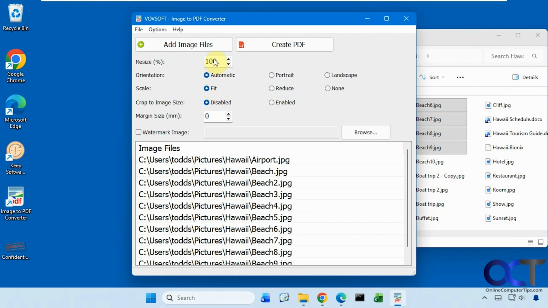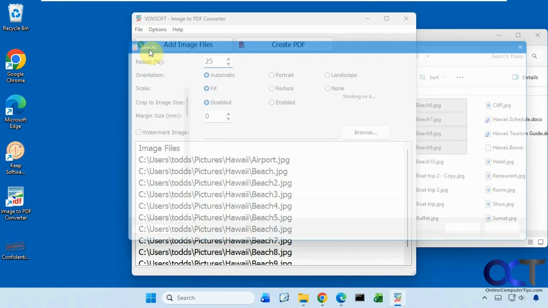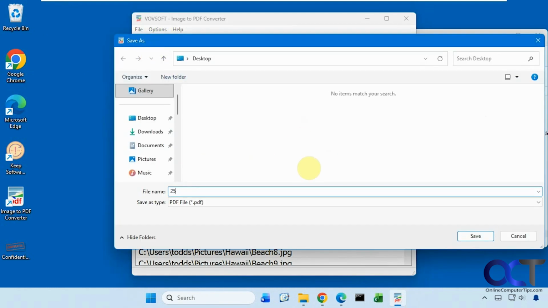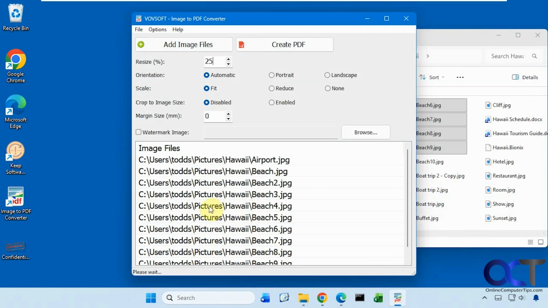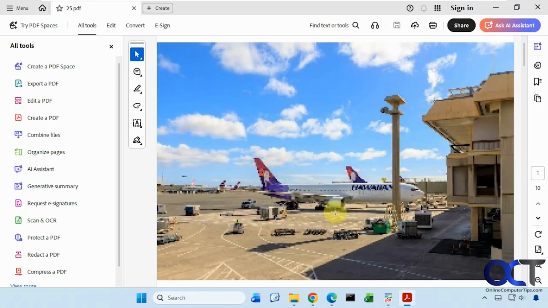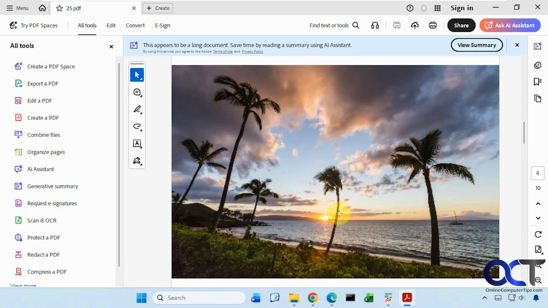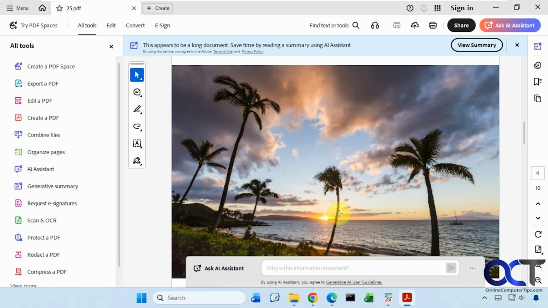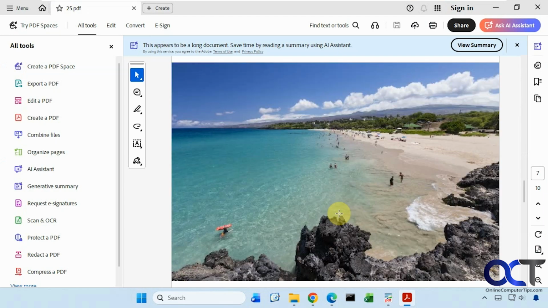Now let's try the resize. This is not resizing the picture size, dimensions. It's resizing the image quality. So let's say 25% here. You can see the quality is reduced here. So if you want to have a smaller PDF file size, you could reduce the image quality to do so. Just make sure you don't go too far where it ruins the way the picture looks.